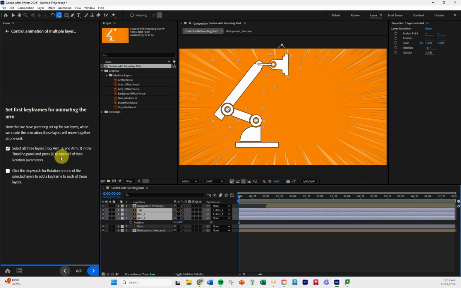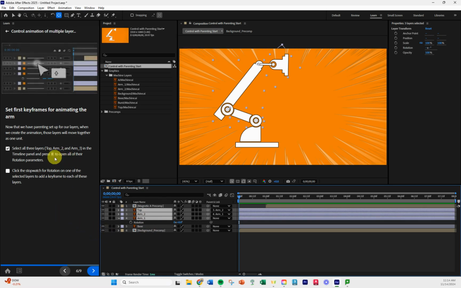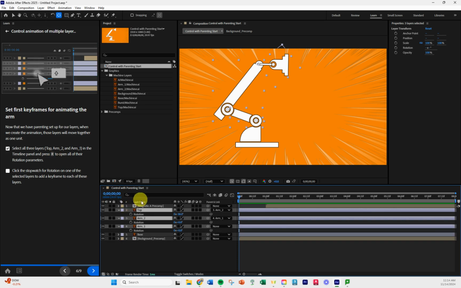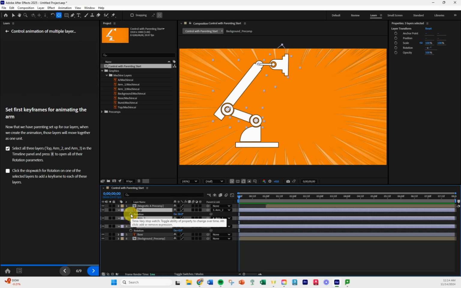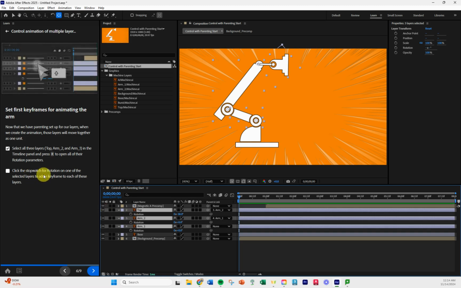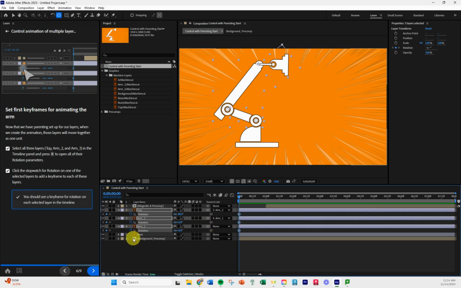And we are going to click R so that we can rotate those independently, and rotation opens on all 3 of those layers. And to start our animation, do you remember what we do? We're going to animate with our stopwatch. So I'm going to click the stopwatch for rotation on one of the selected layers to add keyframes. I'm going to do it on my arm number 1, and that turned on the stopwatch for all 3 because they're all highlighted at the same time. So now we see keyframes added to our animation.